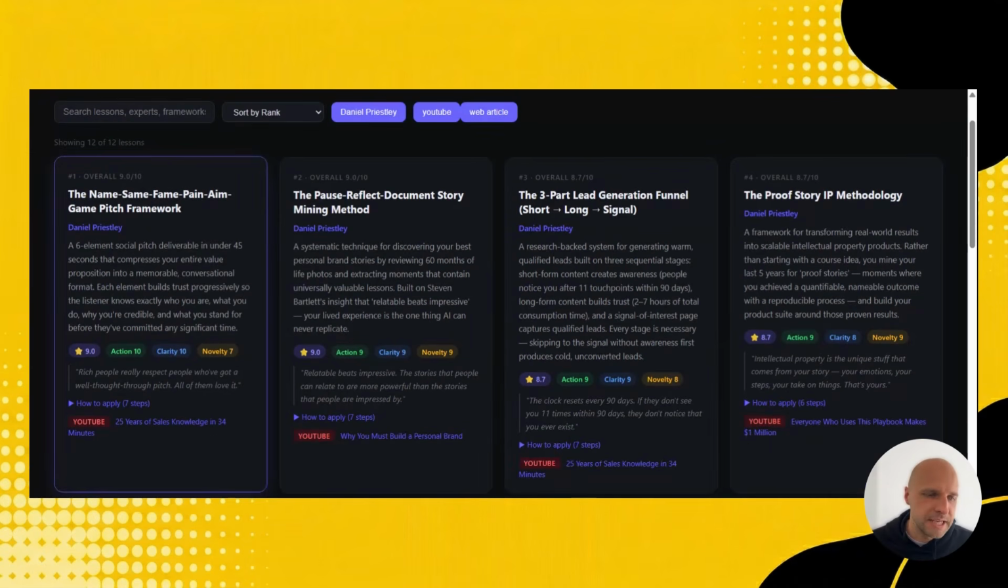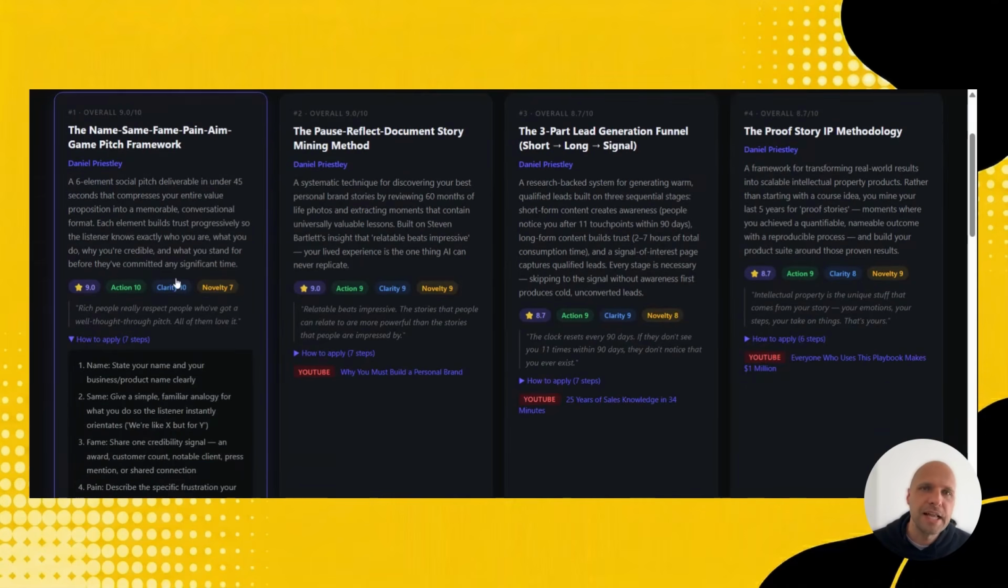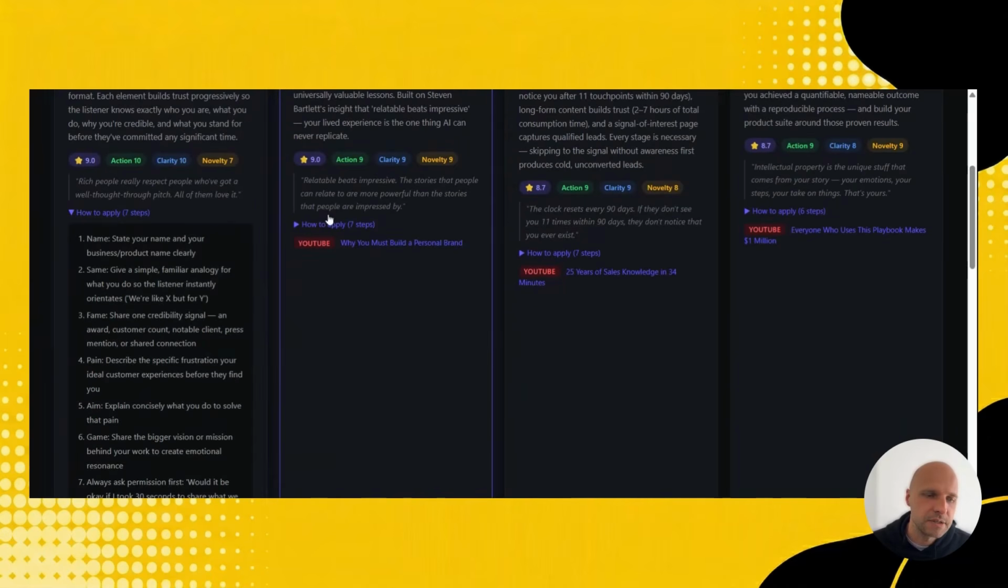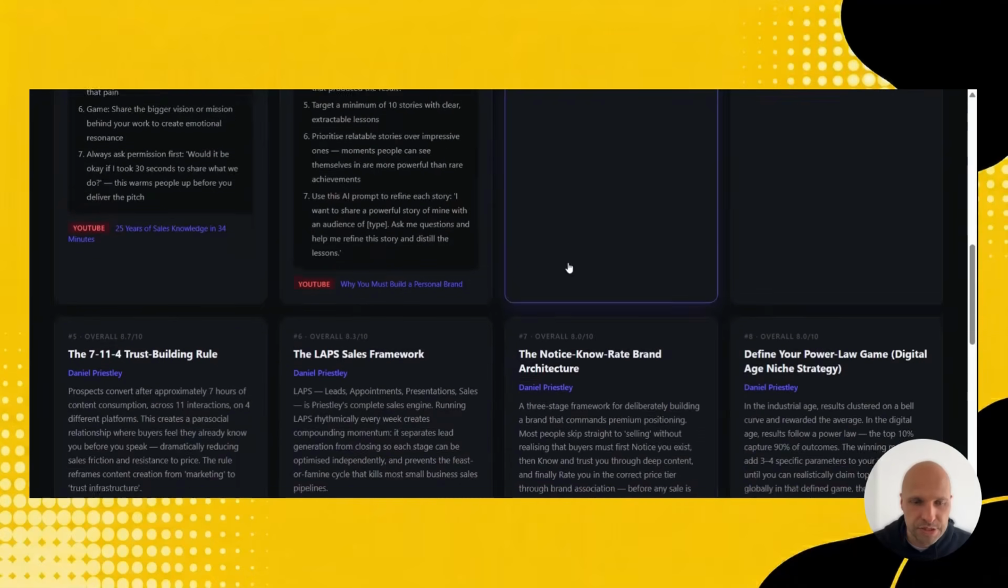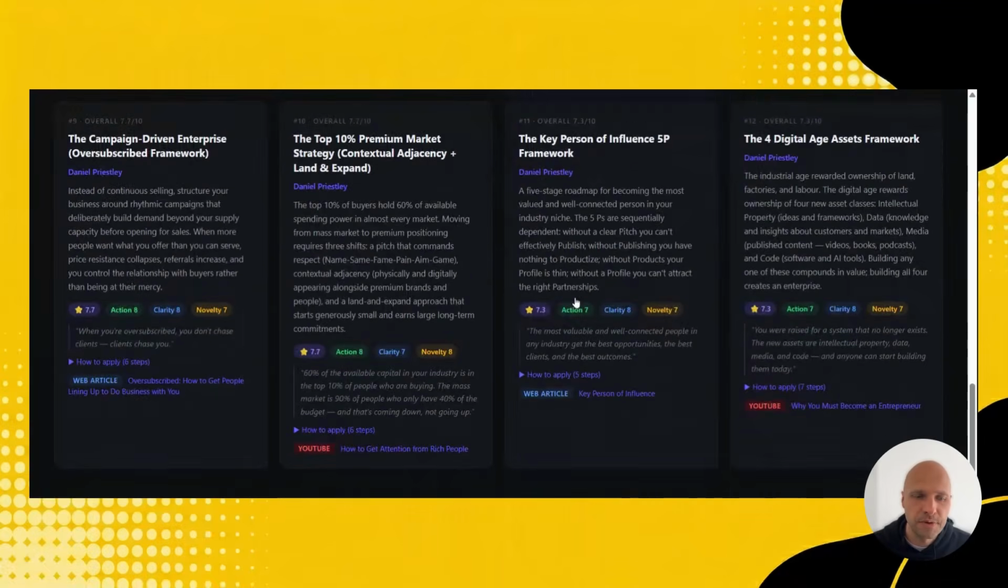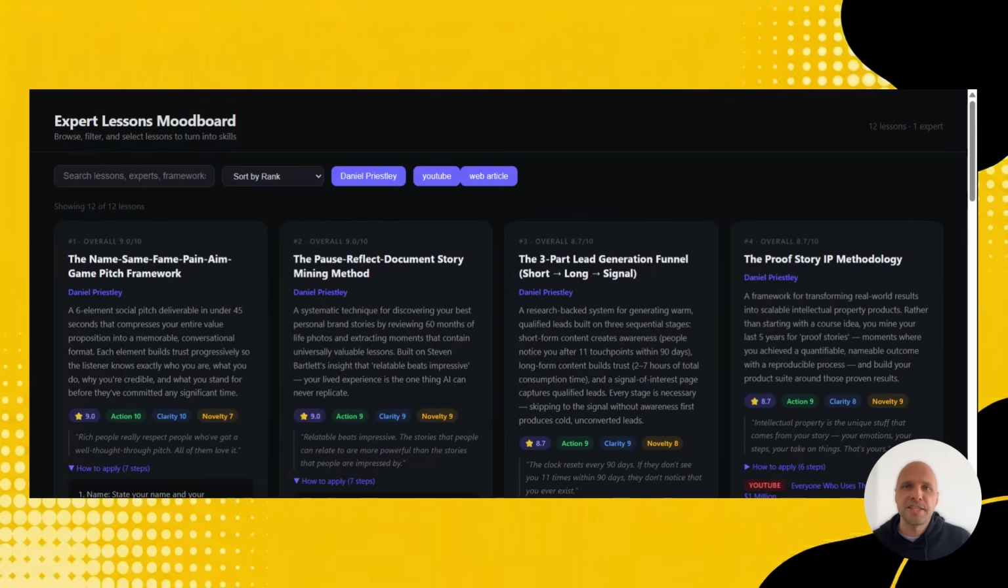Just look at the detail we've got here. So it's pulling in things like quotes, how we can apply these lessons in our own context for each of these. We can link back to the sources of these. So we can link to YouTube videos, and it's generated 12 of these for Daniel Priestley, all scored for usability in different things. So the mood board isn't the final deliverable. It's just giving you a sense of what's out there, what it sees as the highest priority items and worth pulling into active use.